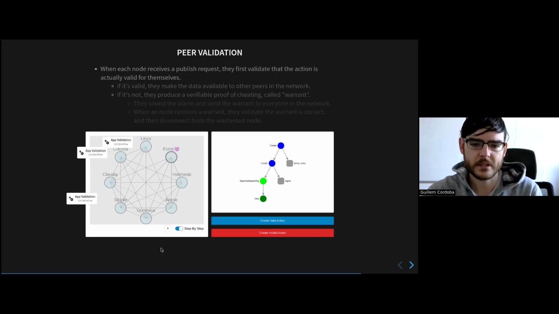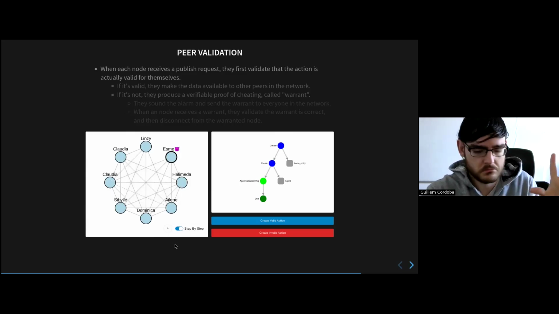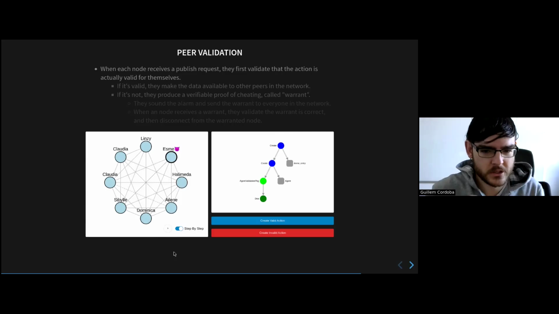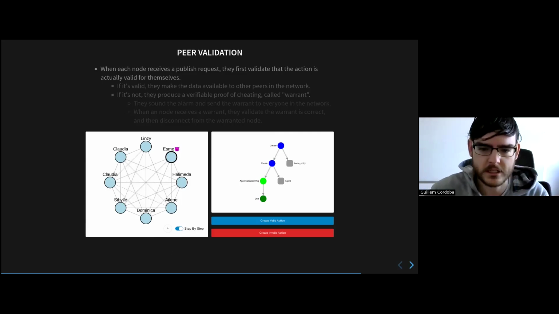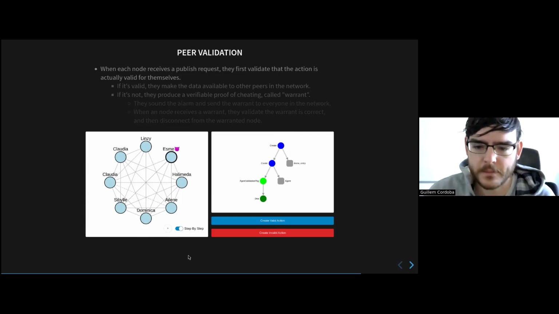And on receiving the publish request, the nodes validate whether that action is valid or not. They see that it's actually valid. They store it. They serve it to the network. That's that. No problem at all. Actually, at this point, there is no way to tell that Esme is a bad actor. So we are just accepting it as a participant in the network.